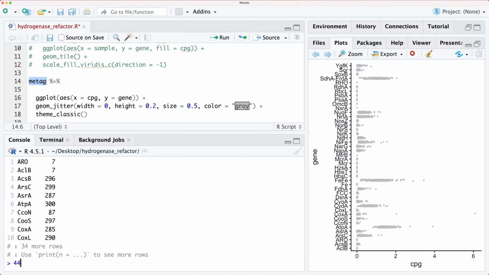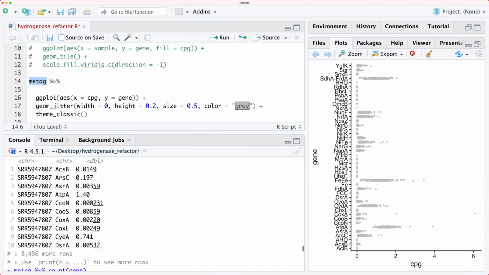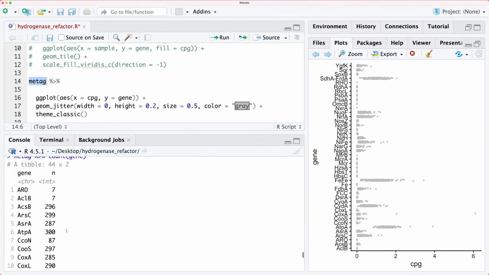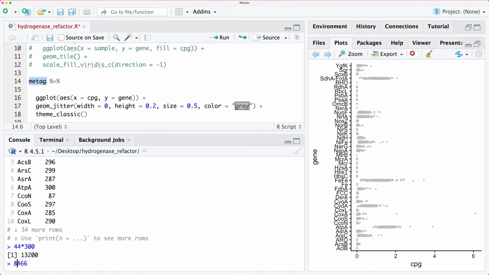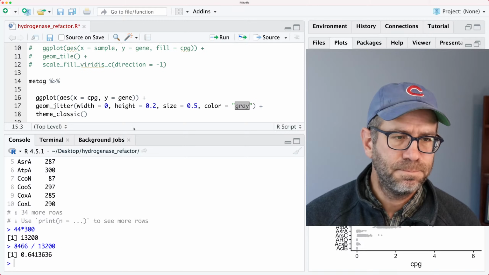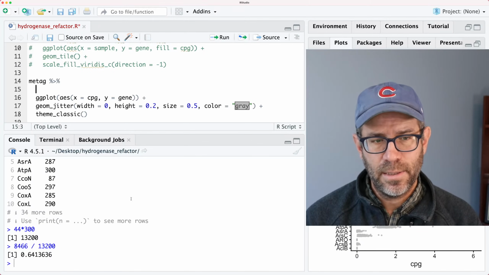So if we had 44 times 300, that's 13,200. And what we're seeing is 8,466, right? So we're missing quite a bit of data, right? So 8,466 divided by 13,200. We're missing about a third of the data as zeros that aren't showing up in our plot on the right side. So what I'm going to do is I'm going to make the data frame wide.